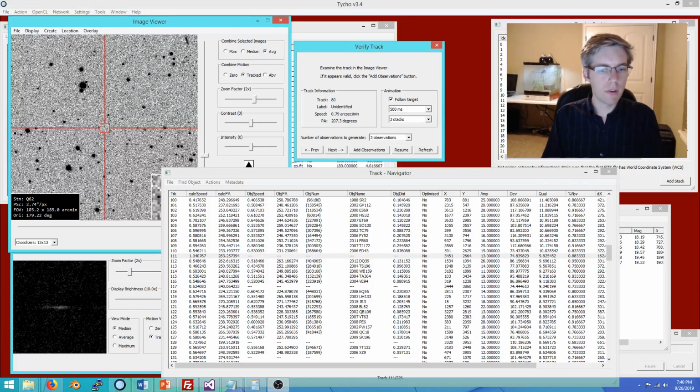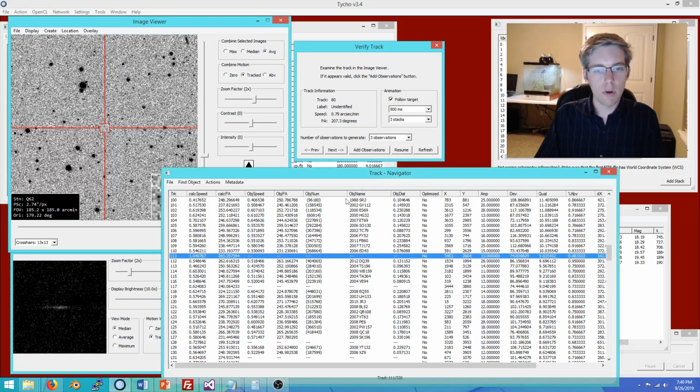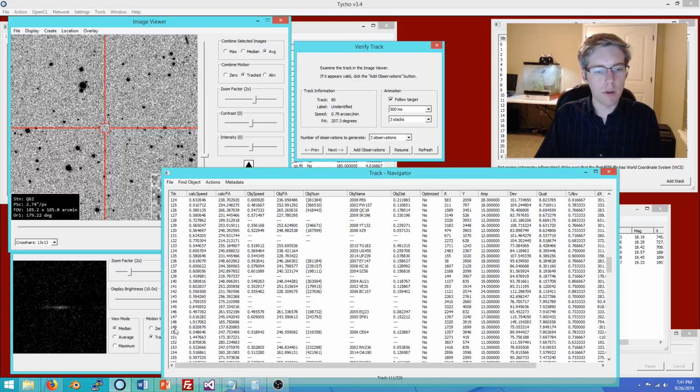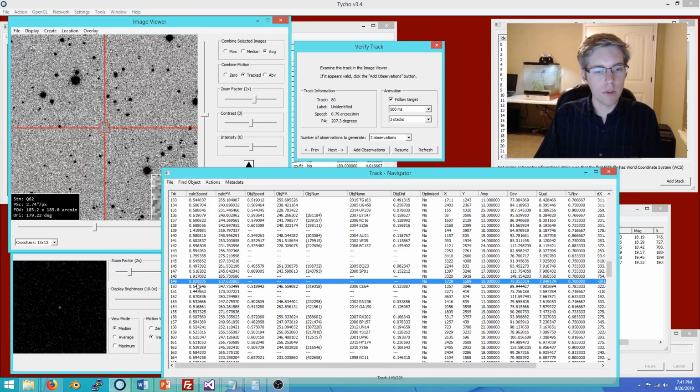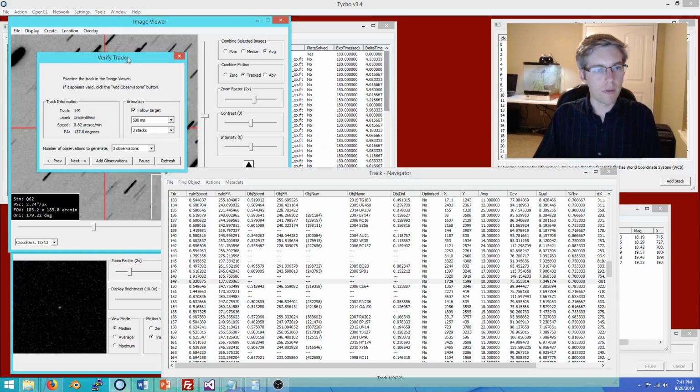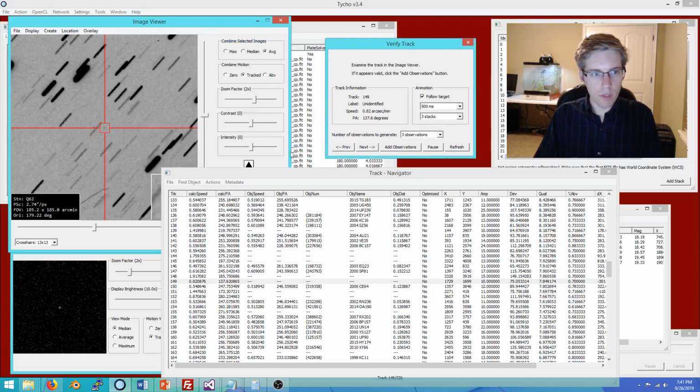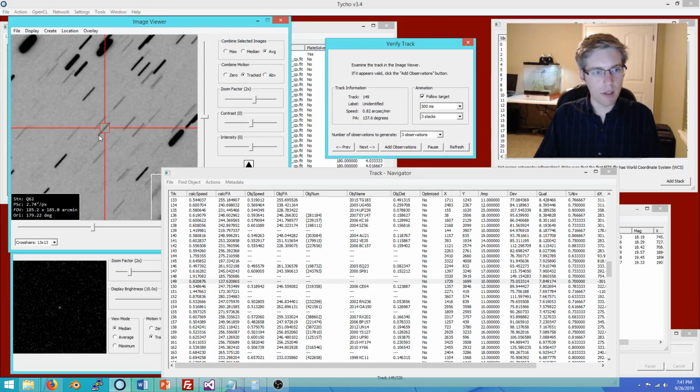Okay, so to move the video along a bit further, I want to skip to a more interesting object here. This is track number 149. The speed of the object here is not too terribly interesting, but what is interesting is its position angle. Most main belt asteroids have a position angle between 2 and 300 degrees, whereas this object has a position angle of 137 degrees. We do note that it is a true detection, at least it appears to be here. When we verify track, we can further validate that. As you can see in the animation, it does look like a true detection.